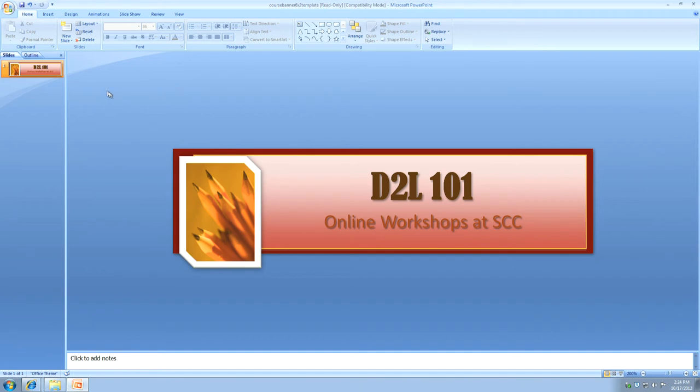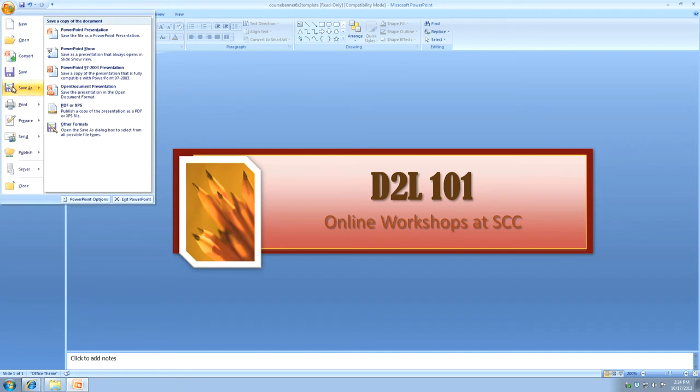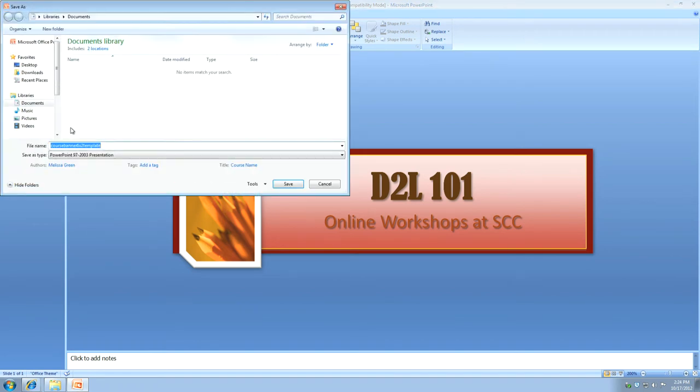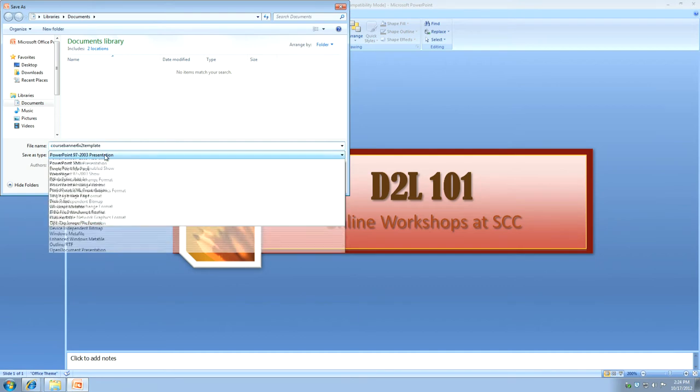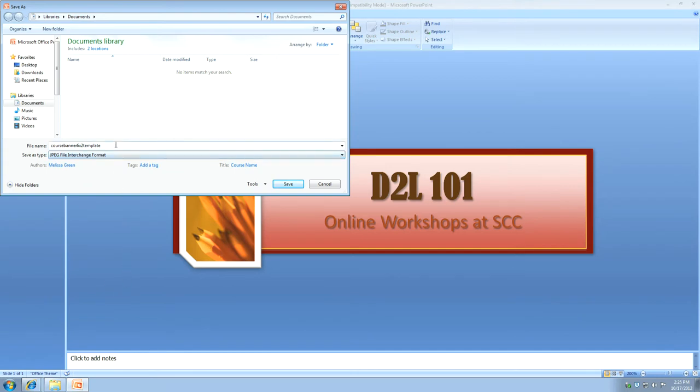When you're done, what you do is you go to the File menu and you click Save As. And then we're going to go to Other Formats. And we're going to save this, instead of as a PowerPoint presentation, as JPEG format here. Depending on which version of PowerPoint you have, it might look different. We'll rename it to call it D2L101 Banner. Click Save.